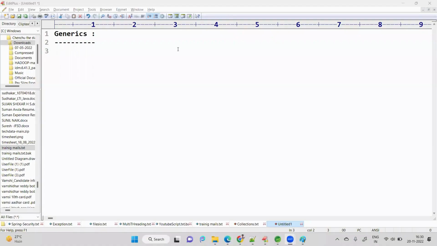Map.put. What is generics? So why we need generics? Where we use generics? Generics is a very simple concept to understand. Okay. So before discussing generics, let's talk about collections. What is collections?